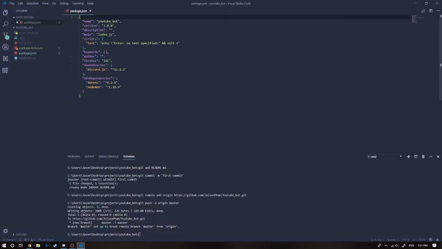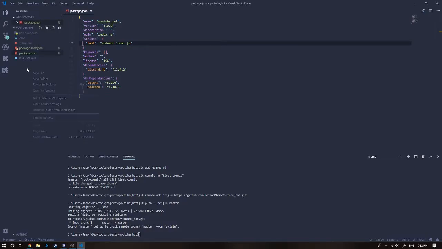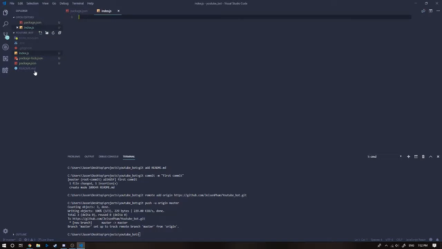So let's go back to this, change test to nodemon index.js. Okay, and we don't have an index.js file yet, so we're going to create it right now, index.js. And so here is when we start making the bot.